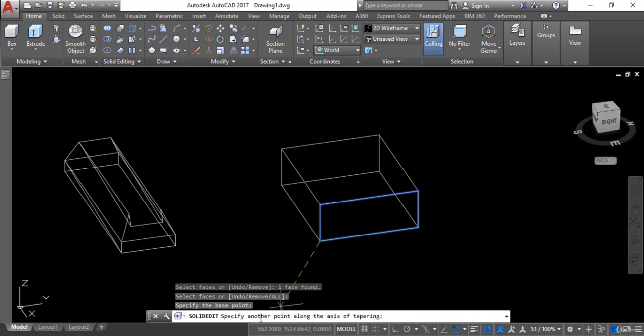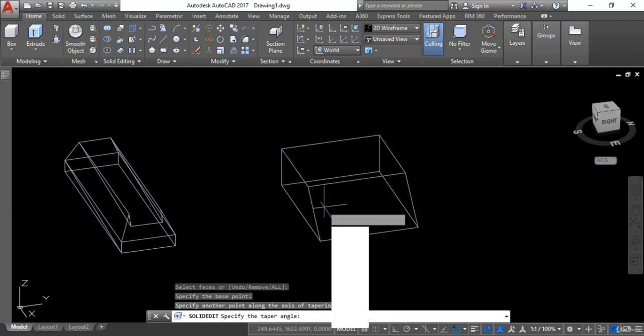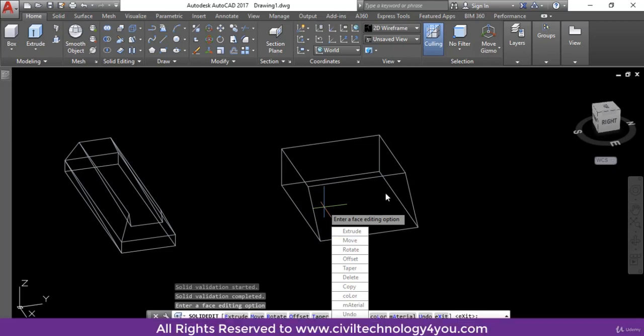Now it is asking to specify another point along the axis of tapering. Now I have to select a second point where the taper will be applied. So I will select this point as the second point. Now it is asking what the taper angle will be, so I will give a 45-degree taper angle and hit enter. Now you can see it is going to change into a 45-degree angle. I will hit the escape key to come out of the command.